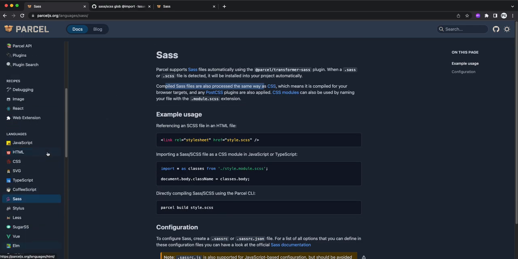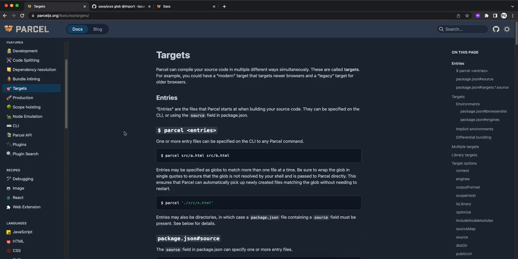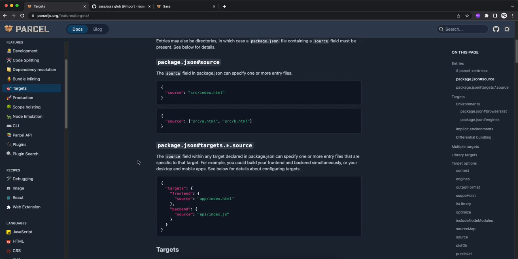Now the next thing that we need to do is look at how we can set up multiple targets. Since we're building a library, we don't necessarily want to import Sass or the CSS file at the main entry point, because trying to export that into another file would be kind of difficult. So I decided that we're going to do a multiple target setup. The source field with any target declared in the package.json file can specify one or more target entries. So you could build out an HTML file, and you could also build out the source for maybe the JavaScript, etc. That's basically what we're going to do today.